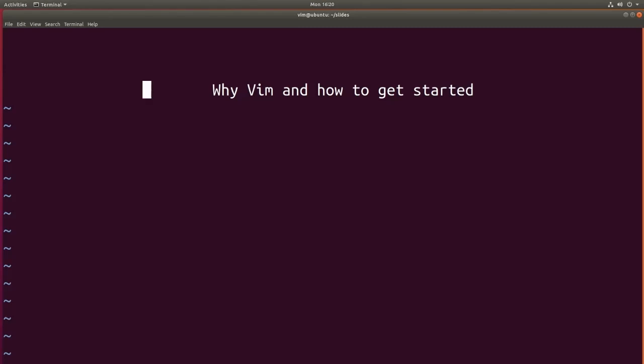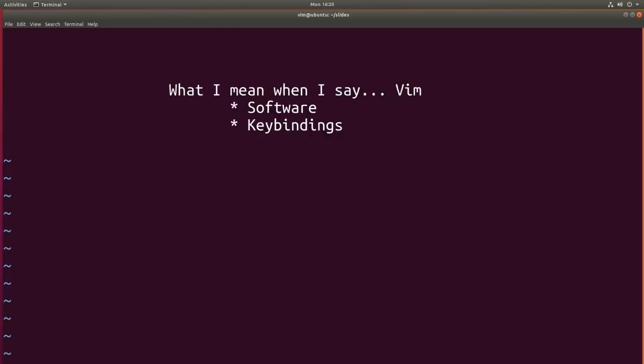Today I want to talk about why Vim and how to get started. There are plenty of great text editors out there, so why spend time learning Vim? First, I should probably define what I mean when I say Vim. To me, Vim is two things, software and key bindings.